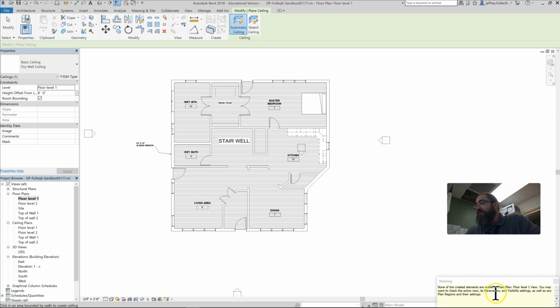And a little warning here says none of the elements are visible in floor plan, floor level 1. You may want to check the active view, its parameters, and visibility settings, as well as any plan regions and their settings. I don't really care right now if I can see it. That is kind of an annoyance. It's going to pop up every time, but just ignore it and just keep placing your ceilings.